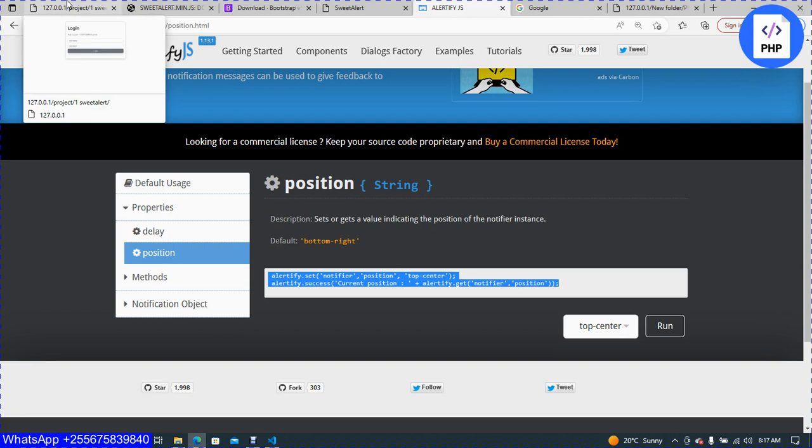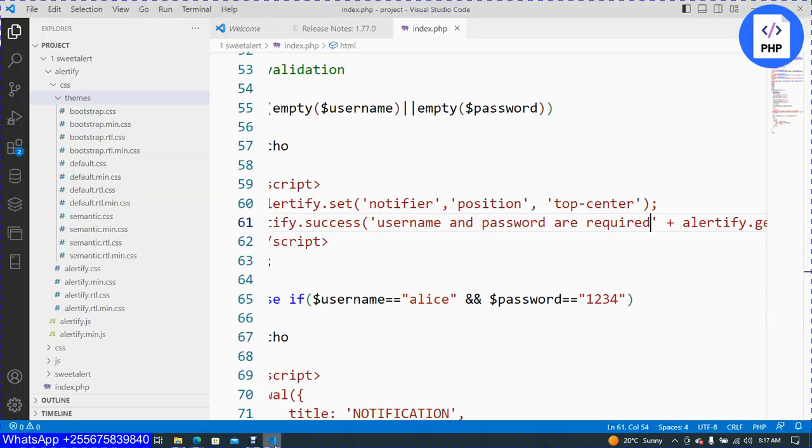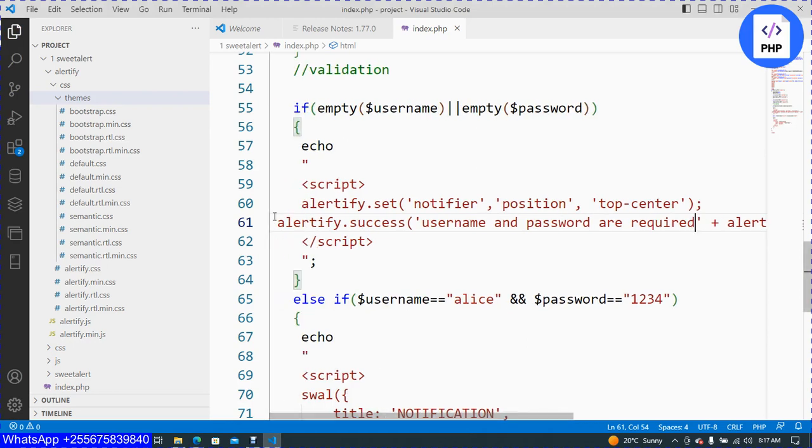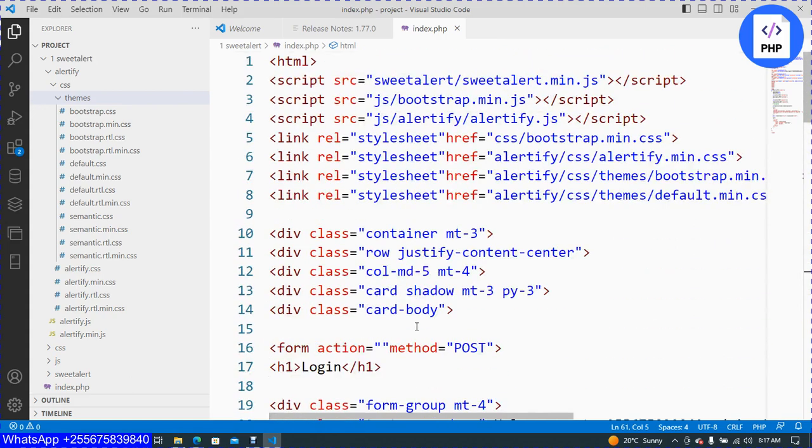Where is our project? Okay, this is our project. Then I refresh. Okay, let's refresh it. When I click login, oh, it does not function. Why? Check library. Check your library.